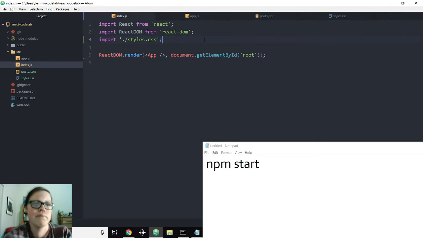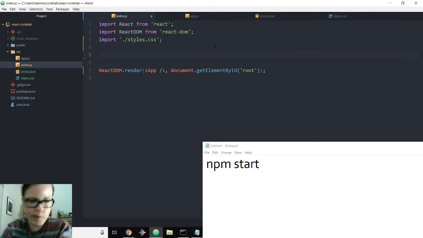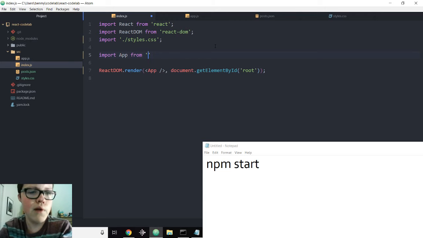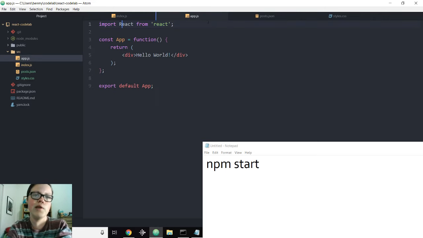So what we're going to do now is go to index.js right here, and we're just going to say import, this is capital A App from ./app. This is the same as saying ./app.js, by the way, but I'm going to leave that JS out there. Okay, so we're importing App from ./app. This will import the functional component that we exported inside app.js.